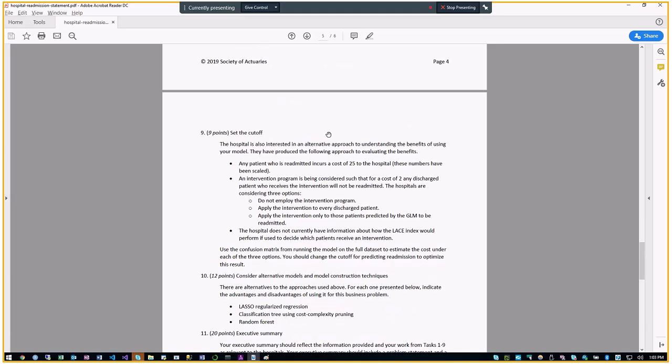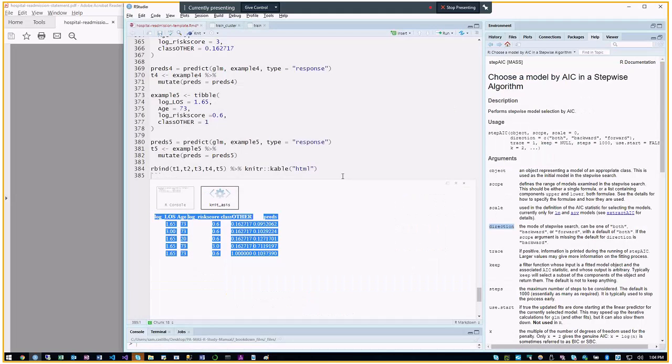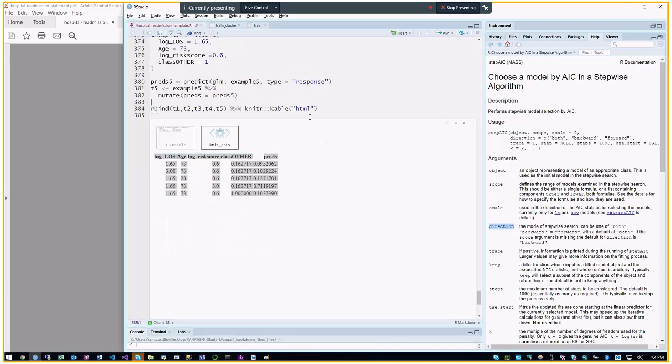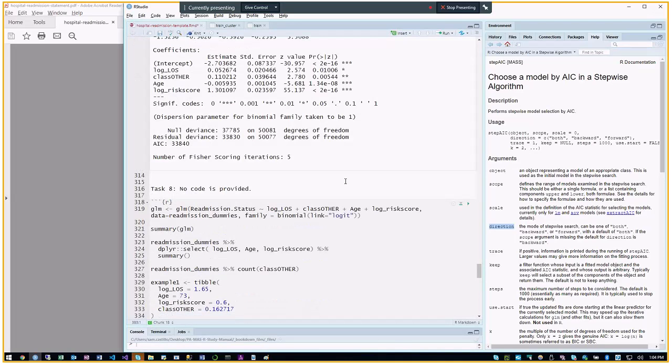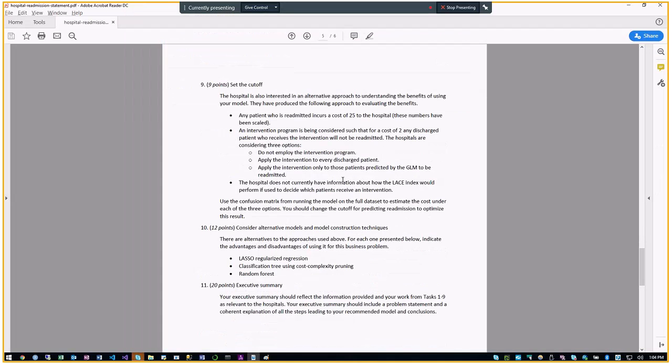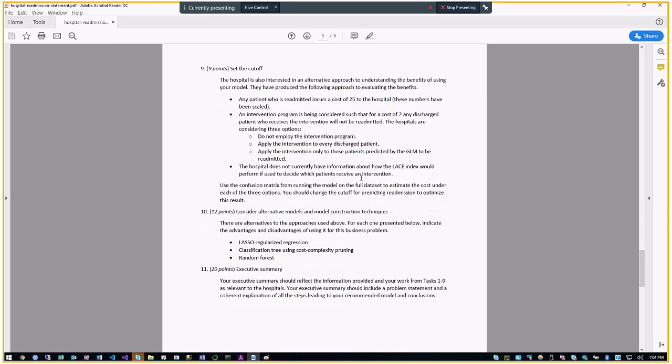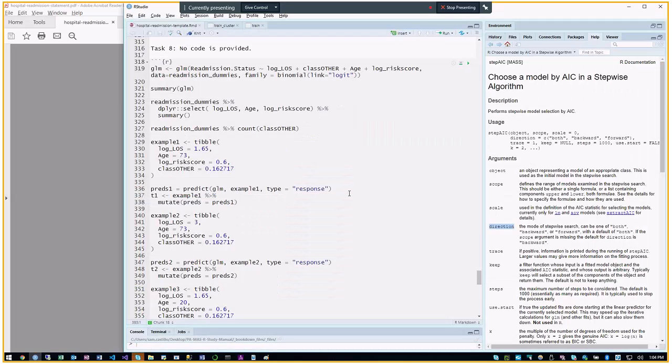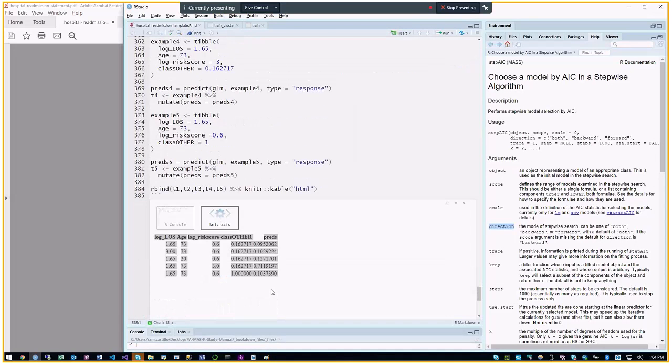Question 9, set the cutoff. The hospital is also interested in an alternative model to understand the benefits of using your model. They have produced the following approach to evaluate the benefits. Okay, so this is task 9.